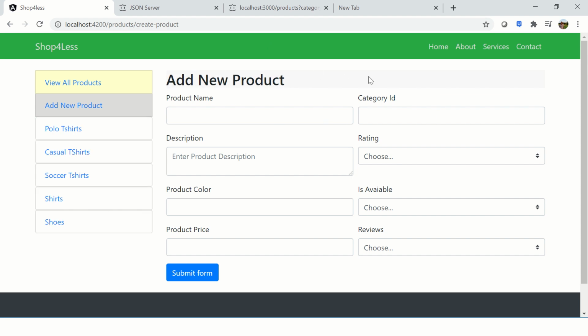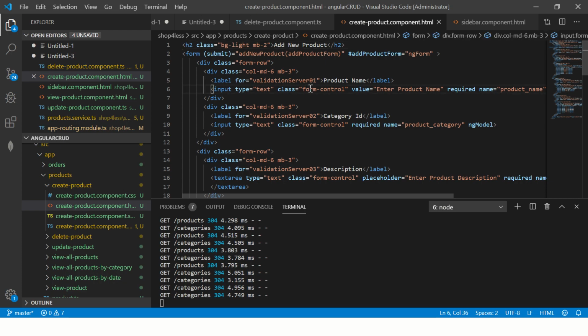So we have bg light. You see there's a slight light color that gets added. So good so far. I think this looks neat enough. Not great, but neat enough, right? So yeah, that's for create product.